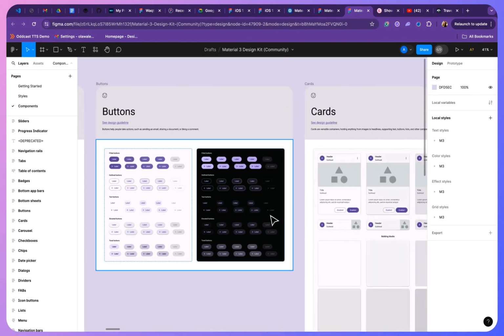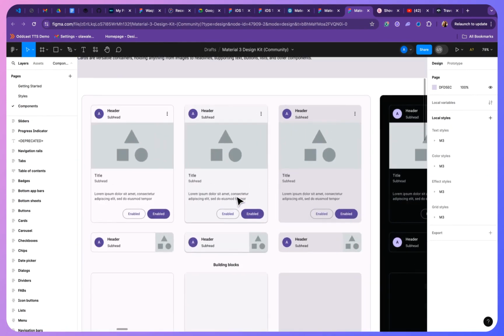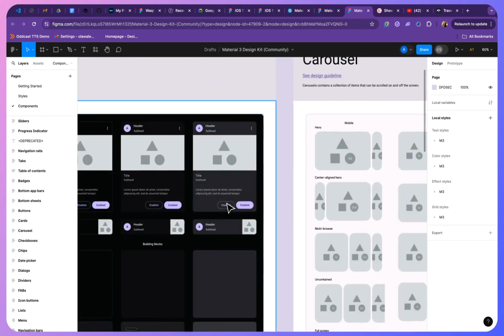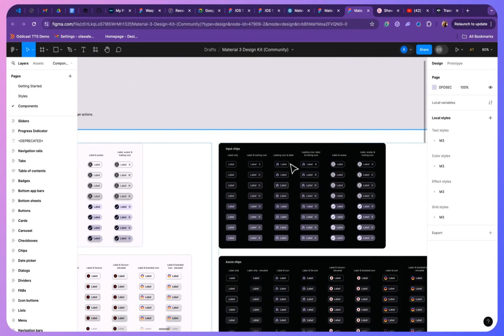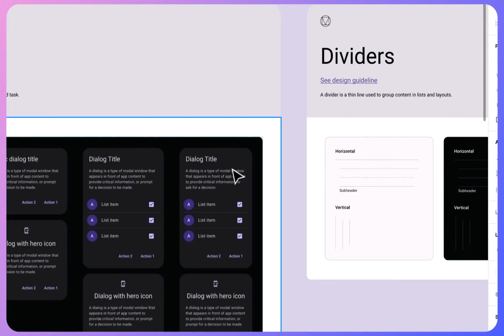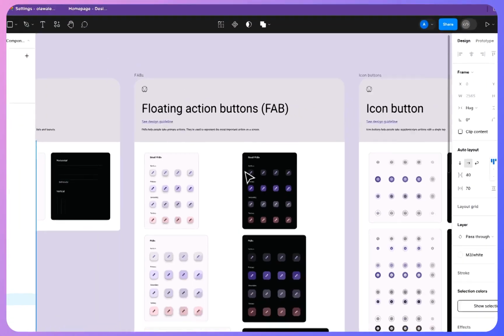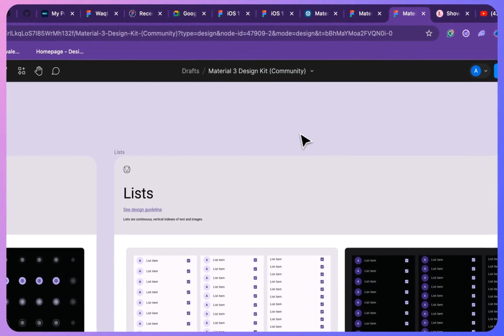To design an application, you have the buttons, you have the cards. I believe if you use Instagram, this is something you might be familiar with. You have the carousel, you have the chips, you've got date pickers, calendars, dialogues, dividers, and a lot of things, right? So these are enough for you to come up with an interface. And this is for material design, by the way.